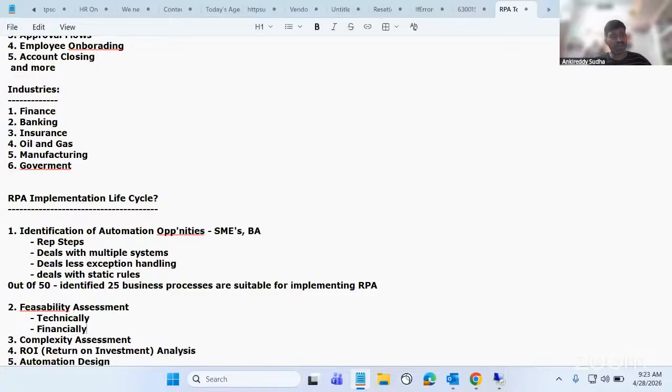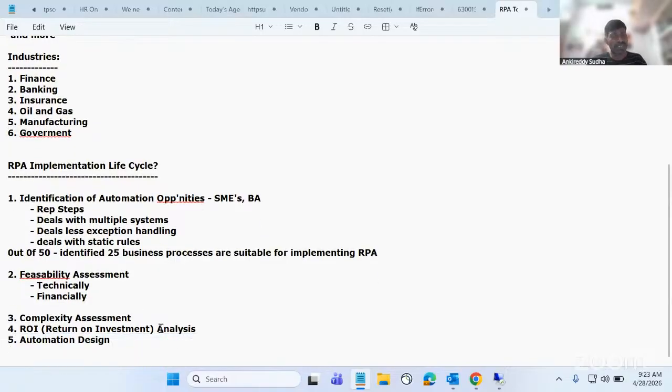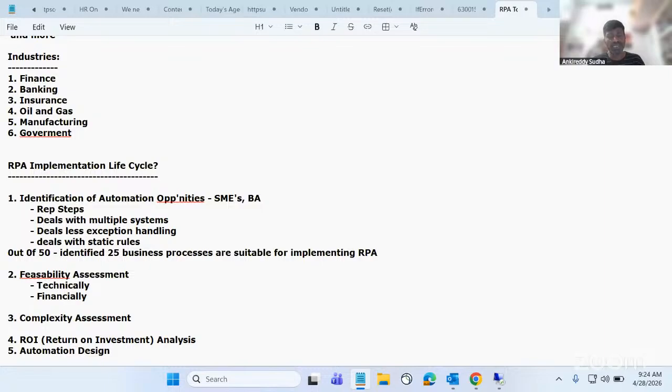Then once I have performed the feasibility analysis, out of 25, I have identified only 15 business processes suitable for feasibility assessment. After that, we'll be performing the complexity assessment. Who is responsible? Whoever has the solution, deep solution perspective level, those people are responsible for performing the complexity assessment. I mean to say, how many resources are available, what tools and everything we can use.